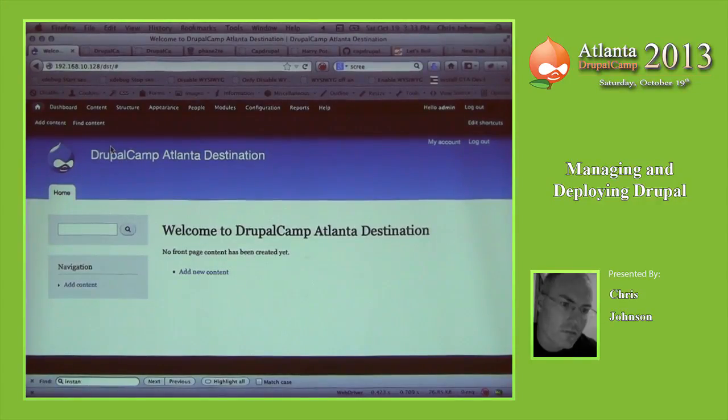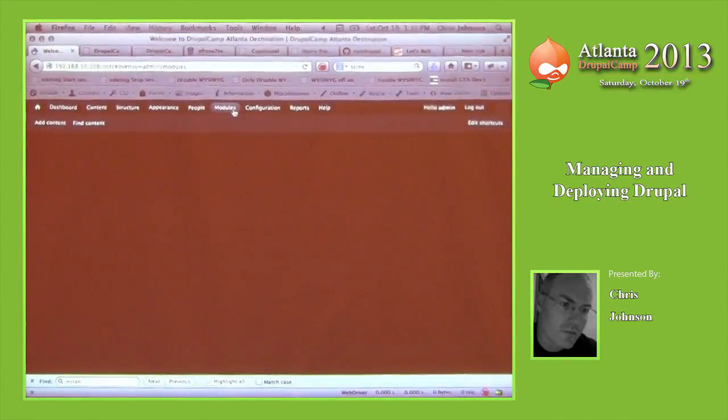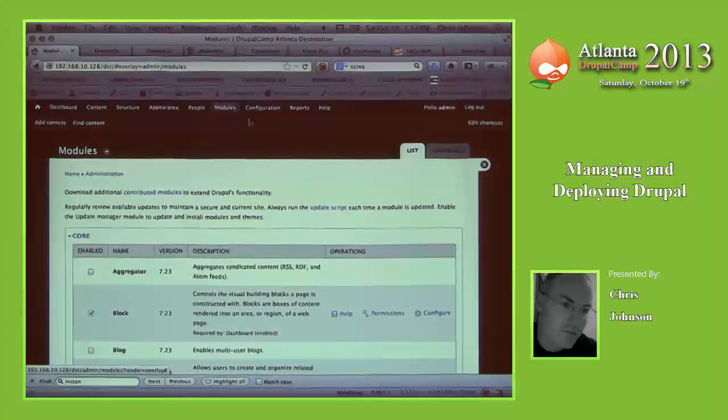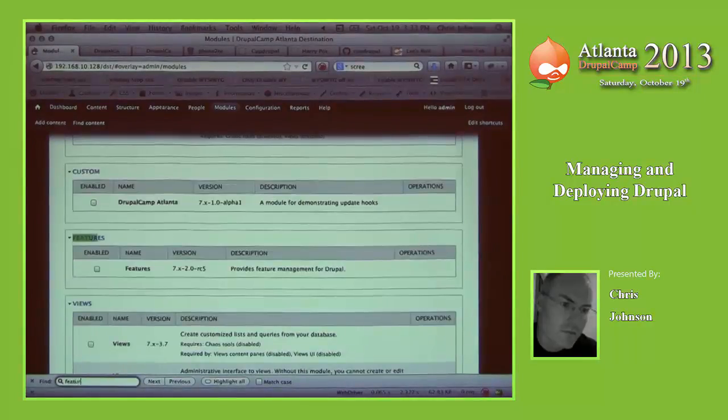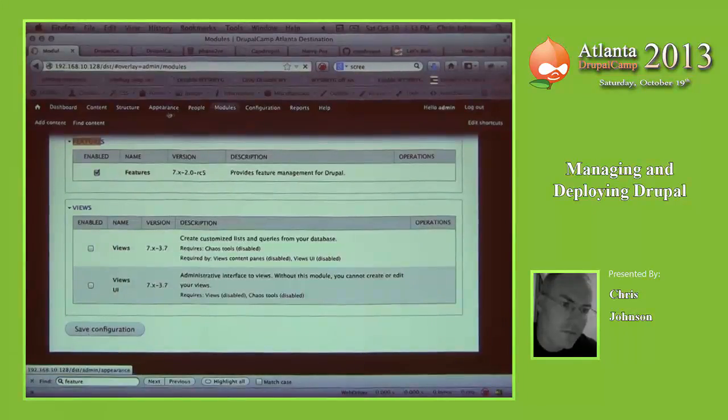Added some features. You'll go through and do theming and that type of thing. And now you want to take that from development and you want to distribute it. So I'm going to turn on our features module. And we'll take a look at what features lets you do.